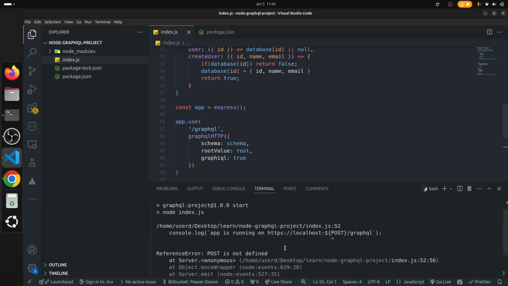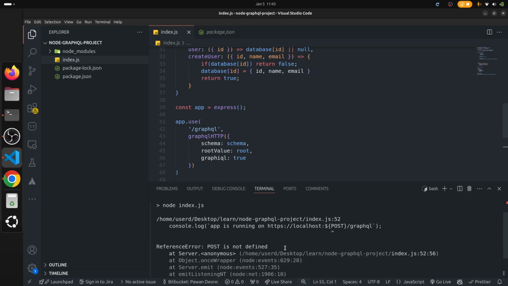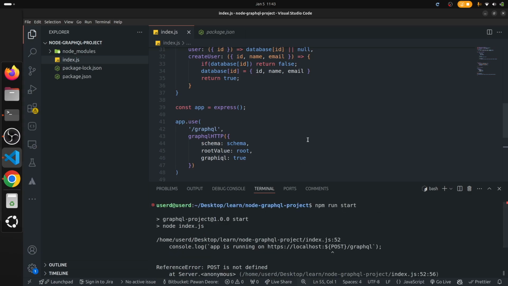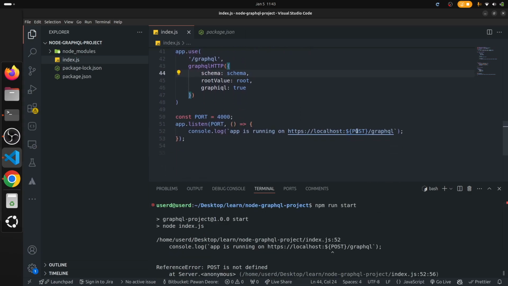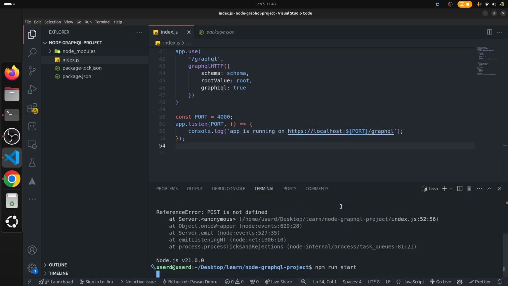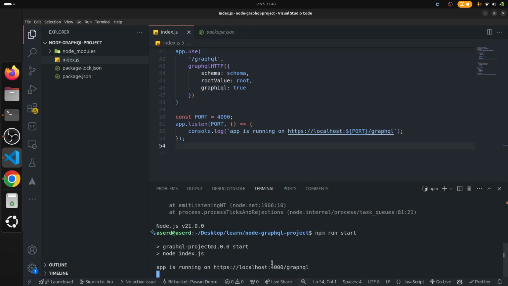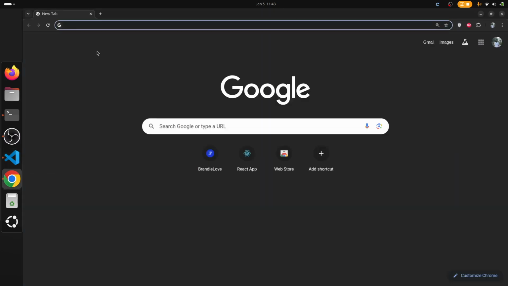npm run start. It is saying that post is not defined. Yeah. Okay, wait. See, we made a mistake here. Port. See, this is post. Post is nothing, right? We need to write port. Yeah, let's save it and restart again. npm run start. Okay, so it is saying app is running at this. So let's grab this URL, copy, go to Chrome and paste it.